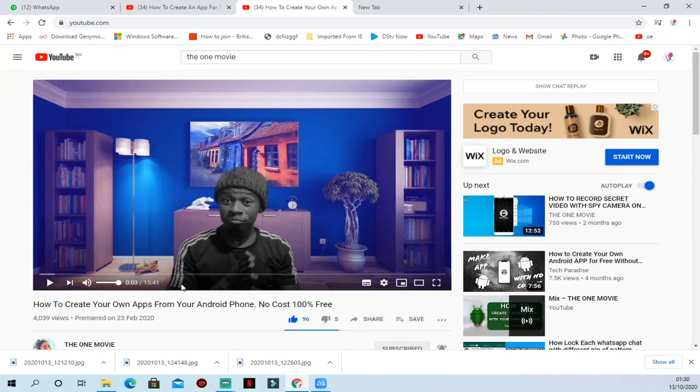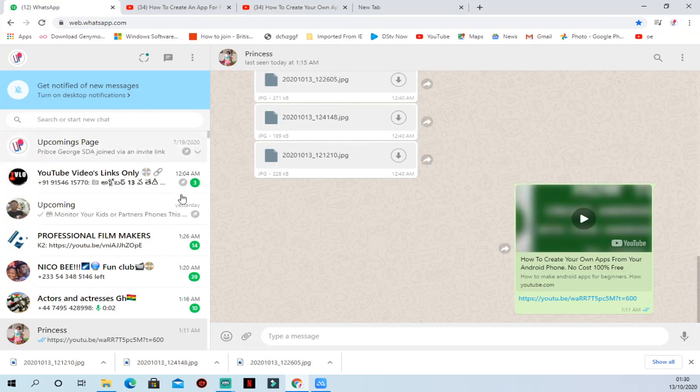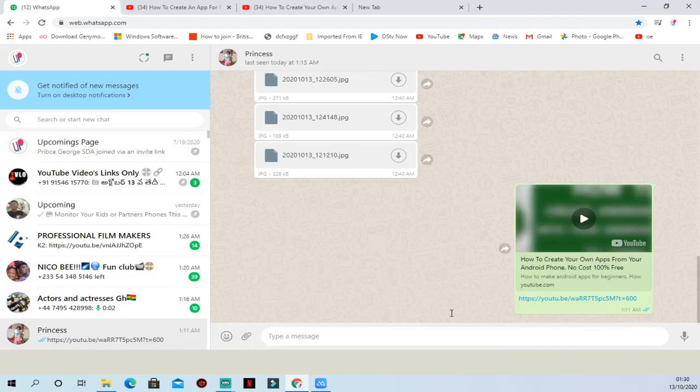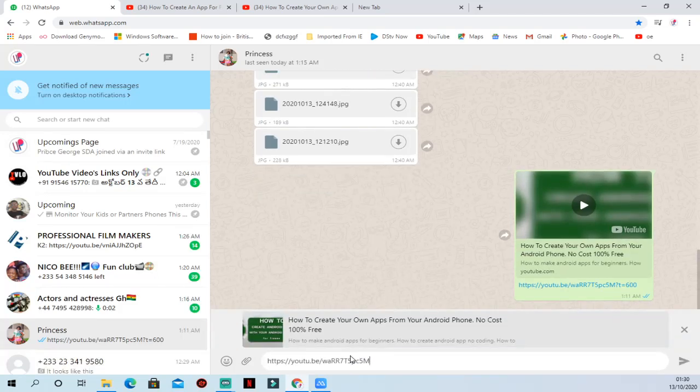Good. So what you need to do is to just click on the share button. Then you copy this link, then you move straight to WhatsApp. I have my WhatsApp Web here. When you come here, let's say I want to share it with this friend. I'll paste the link here. Control V to paste the link.